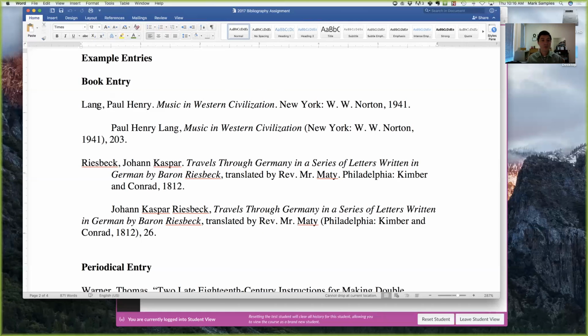In the bibliography entry, you have a period after the title, okay, followed by the publication information: city, publisher, year, period, okay? And look at the colon here, followed by a comma, followed by a period.